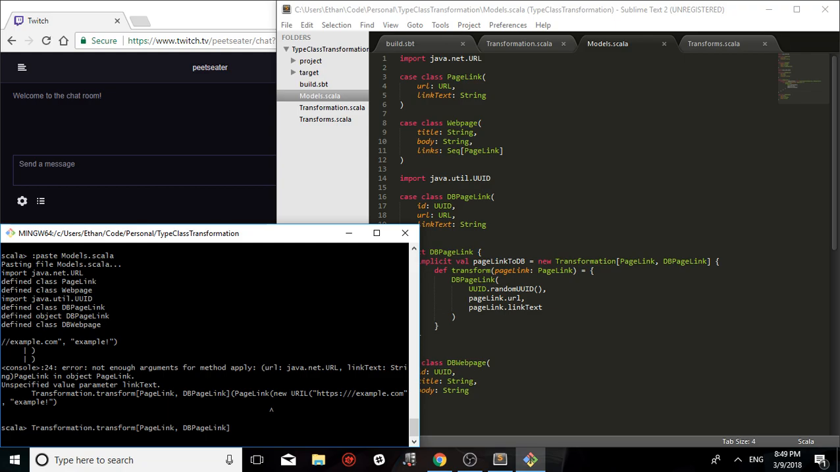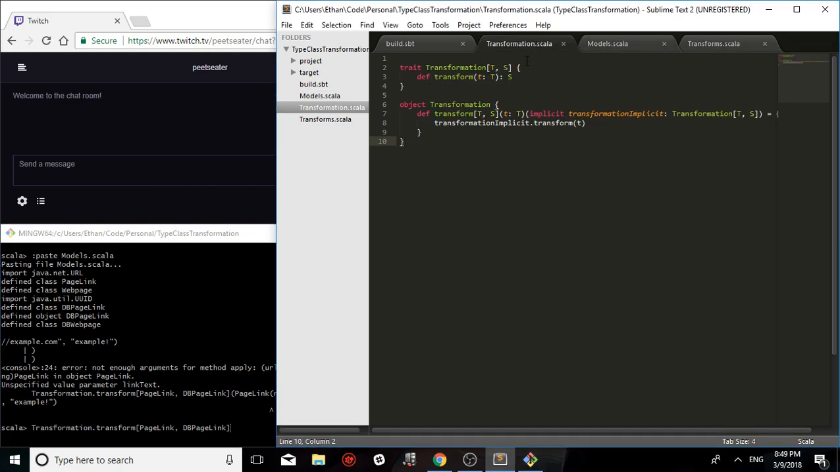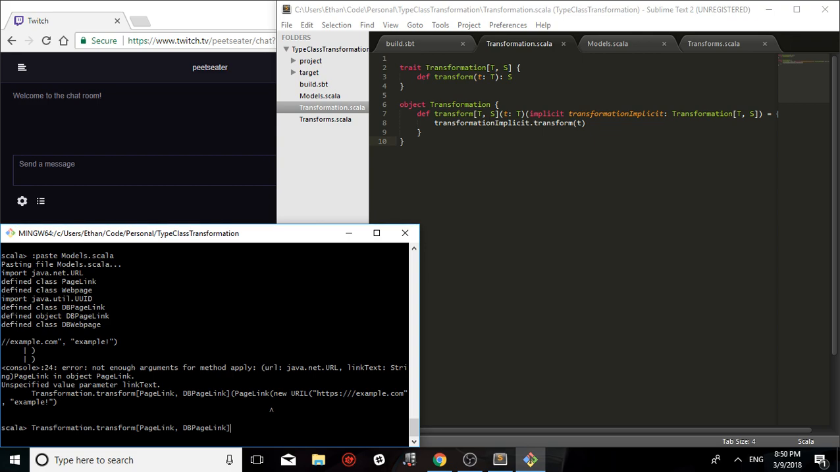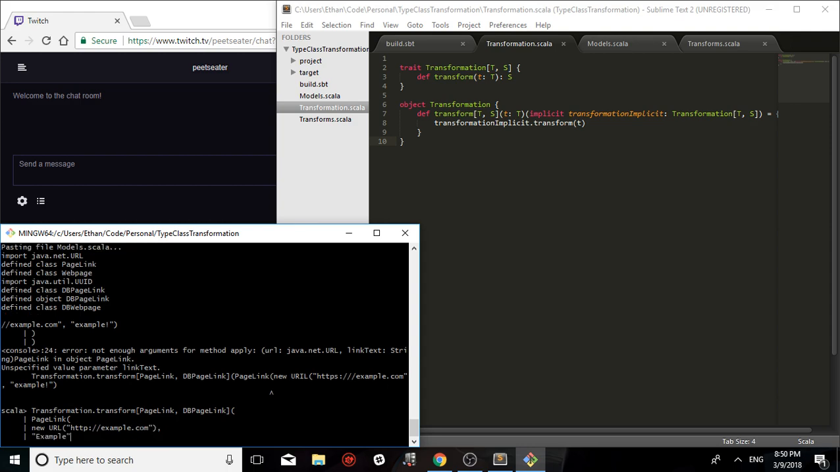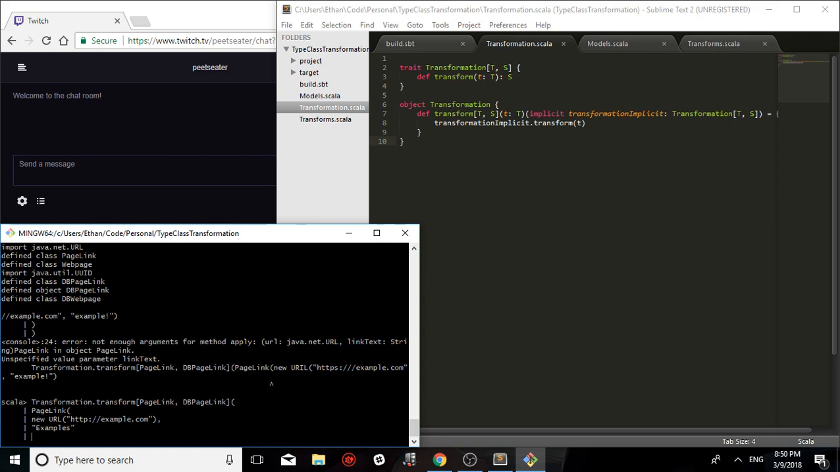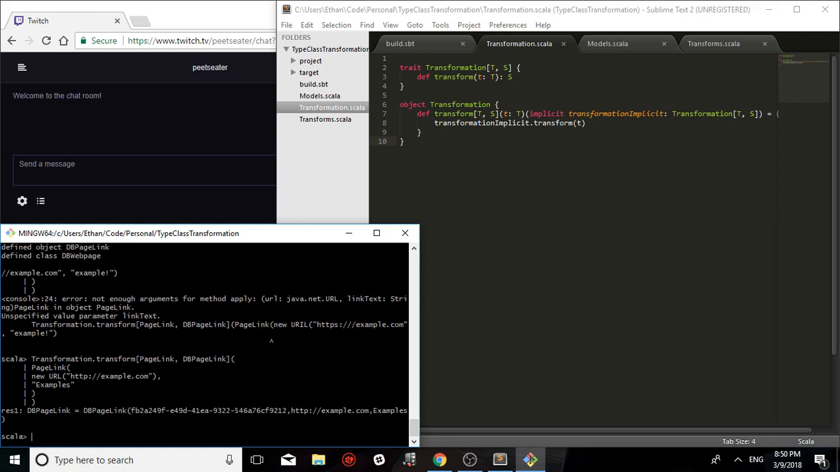We're explicitly stating the type parameters right now, just for funsies, because you can do this a lot of different ways. You can declare it the way I did before, or this way. It will all work fine. But I just want it to work without me having to assign it, just as an example. So page link, new URL, http example.com, and then example. And we'll call that, and it will work without a problem, right?